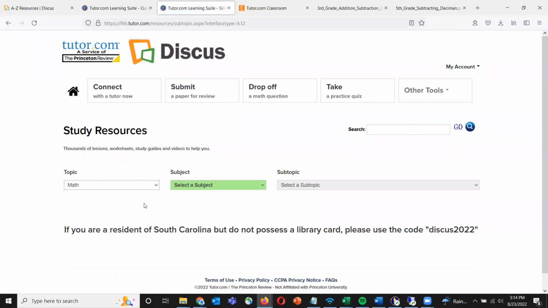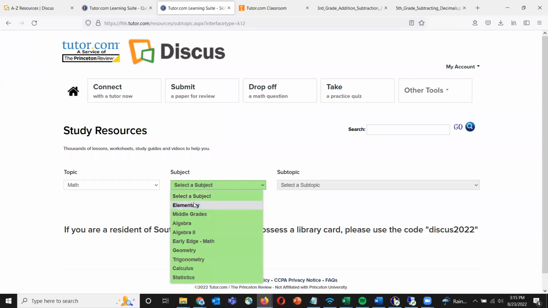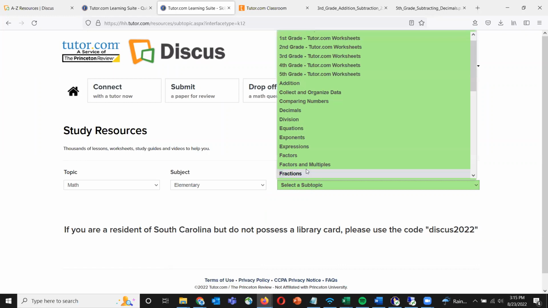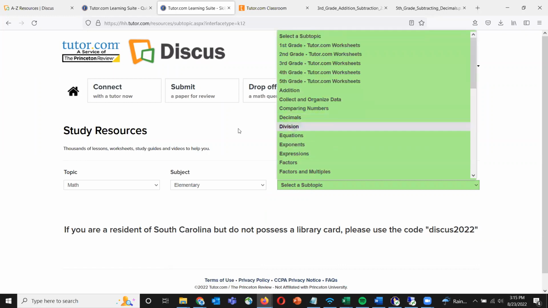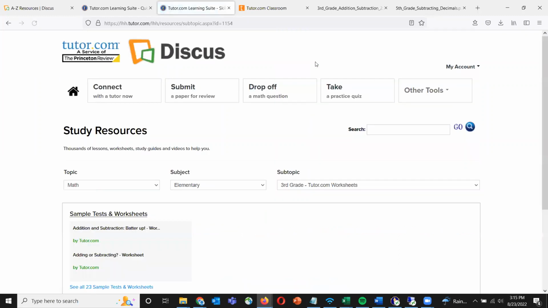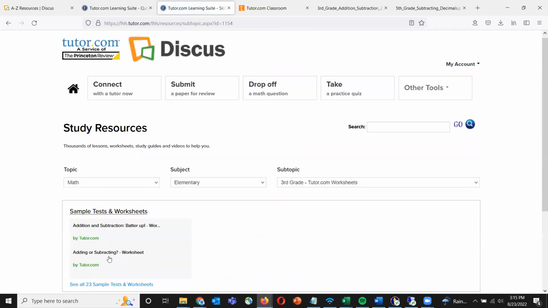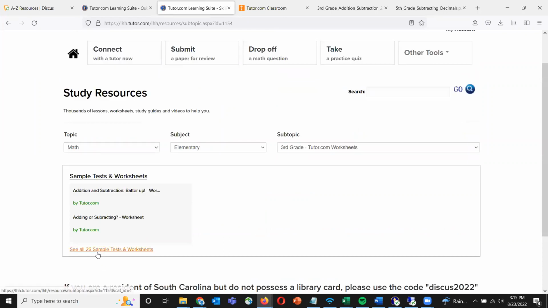But one of the cooler ones that we have is actually Tutor.com created worksheets for kindergarten through 5th grade. Kindergarten's a little bit further down because this is in alphabetical order. But all you have to do is choose whatever grade level that your student or your child is in. So let's say, again, I'm 3rd grade. I can go view 23 different sample tests and worksheets that we have created.